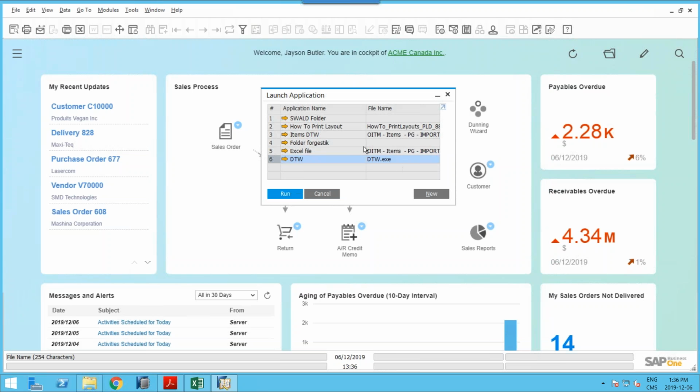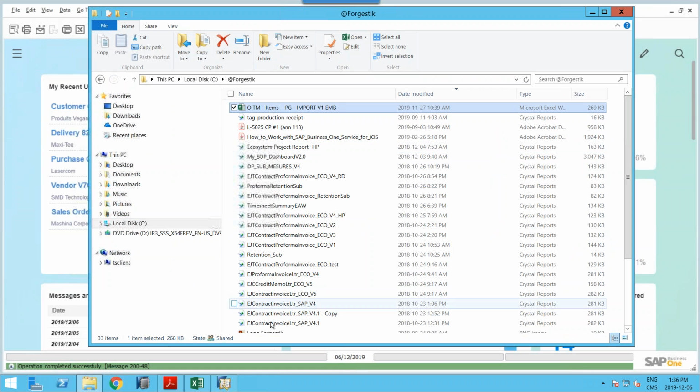It doesn't just give links to files, it can give links to folders, like here, I added a folder called Forgestic in the system. I just want to get access to my folder where all my files are, double click on it, and my folder will be just in the system.